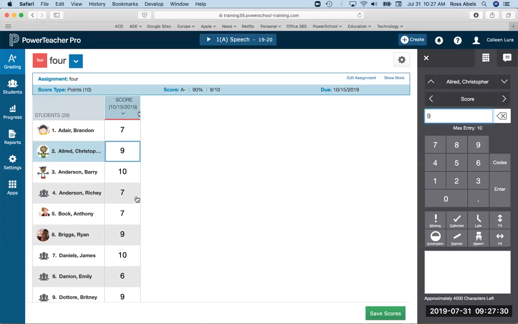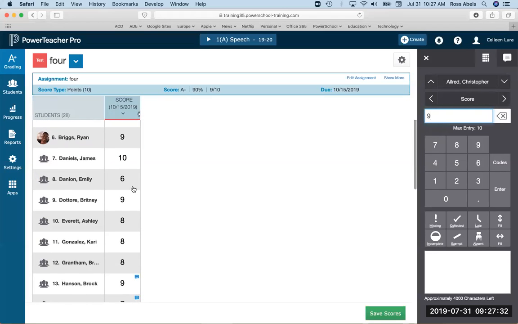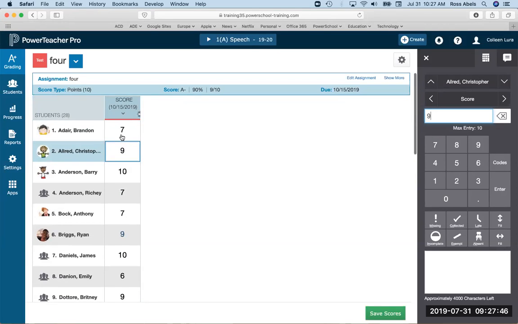That's how you can enter a score. Notice that you do have a heading for this assignment. It has a title. We're scoring it on points with a maximum of 10. It's displaying an individual score, the individual that I selected. It's showing you the final score, the percent, and the score total out of the number possible.